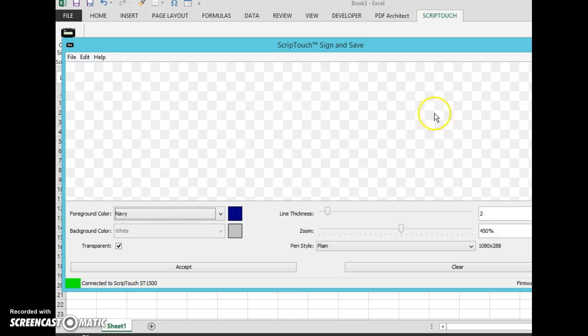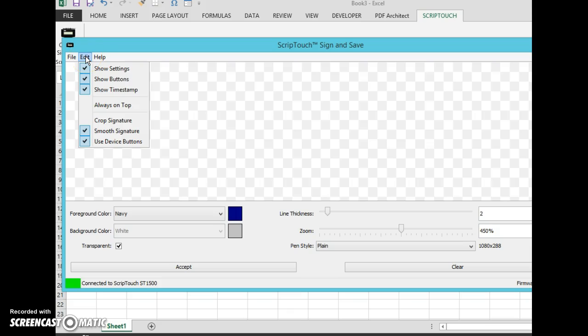So what this has done is this is set up to do a very large size signature, which probably is overkill for a small Excel spreadsheet. So there's a number of things here that you can see, the various items in the GUI. You can turn that off. You show buttons, show timestamp. I'm going to leave the timestamp on so you see what that looks like in the signature. Crop signature, I'm leaving that off.